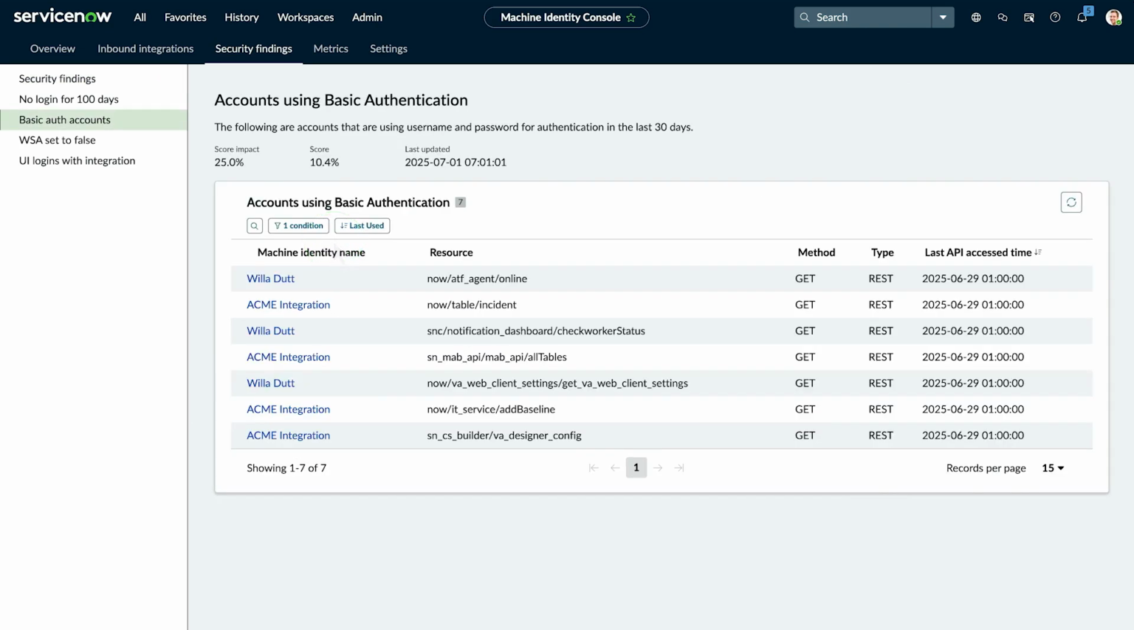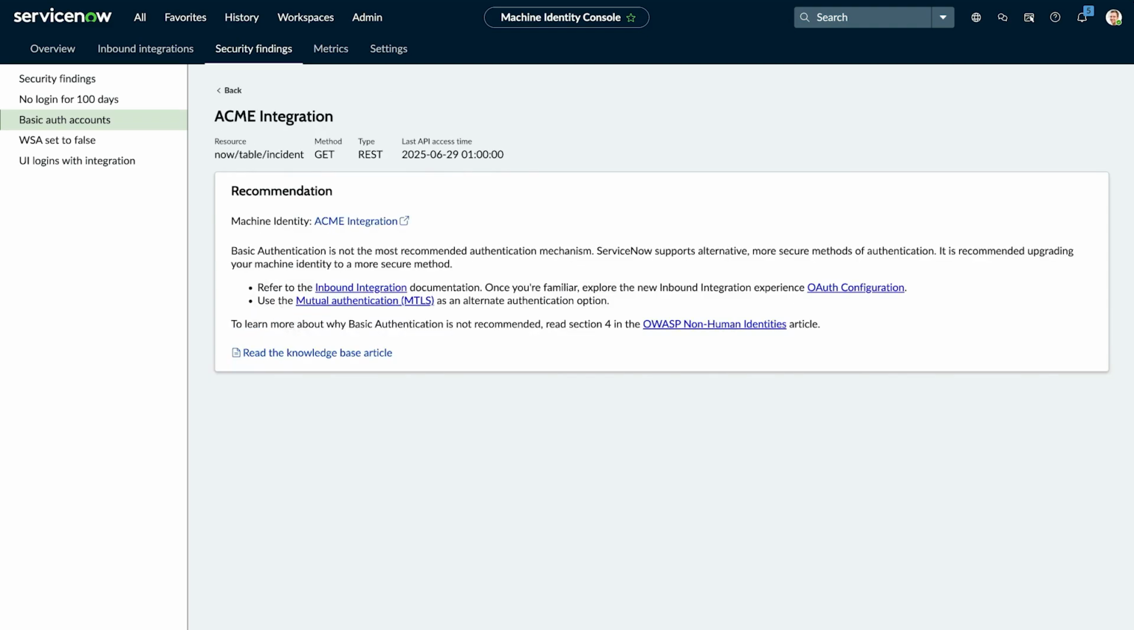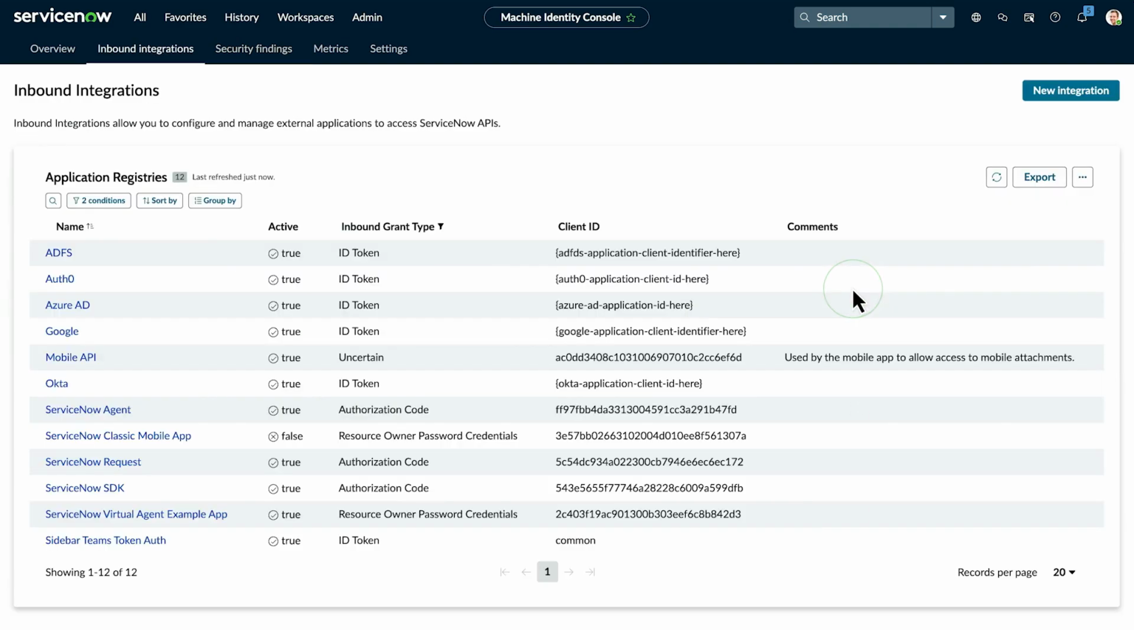Accounts using basic authentication only need a username and password when accessing any API. Selecting any of these machine identities provides recommendations on upgrading their access to a more secure authentication method.